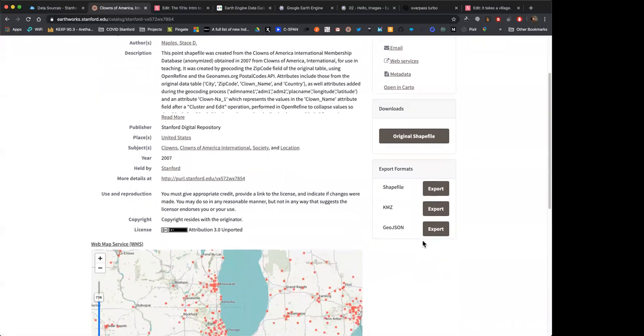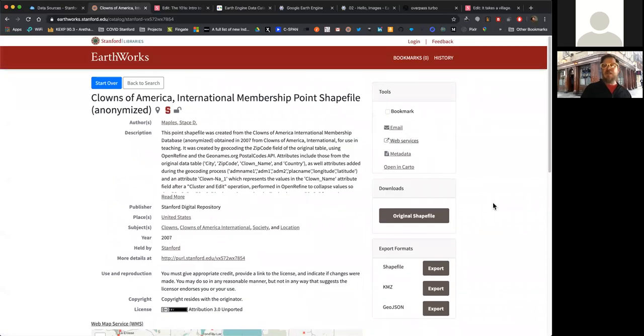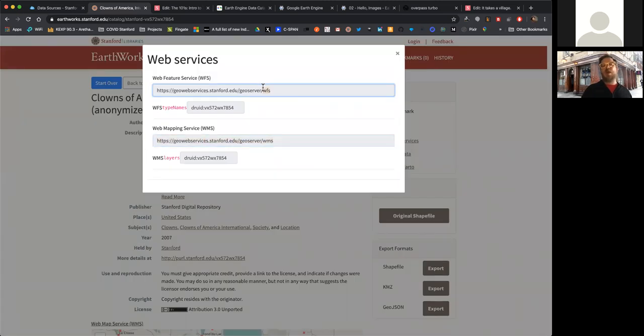So if you're working in something like QGIS or you're working on a web map, you might be interested in the GeoJSON. If you want to use this in Google Earth, you can download a KMZ file and then a shapefile in WGS84. If that's not the native coordinate system of the data set, you can get that here. We also, if you click on this web services link, you'll see that we have links to what are called web map services and web feature services. These are Open Geospatial Consortium compliant services that allow you to ingest these data sets into a web-based platform like ArcGIS Online, CartoDB, Mapbox, and other platforms if you're interested in doing that.